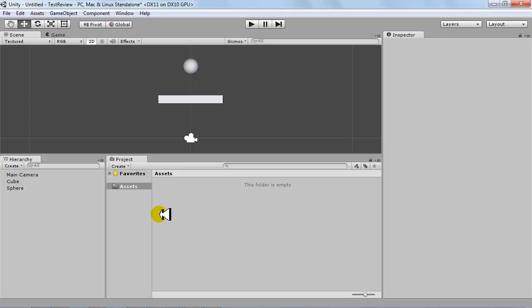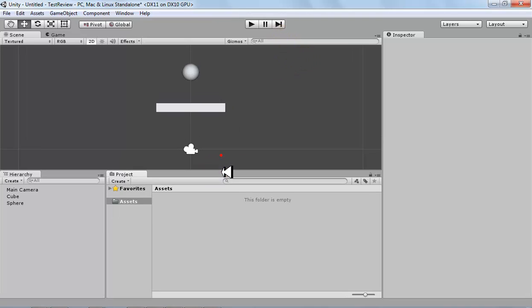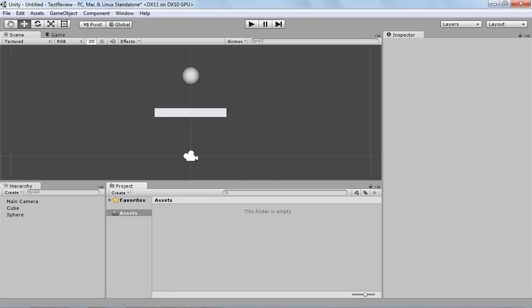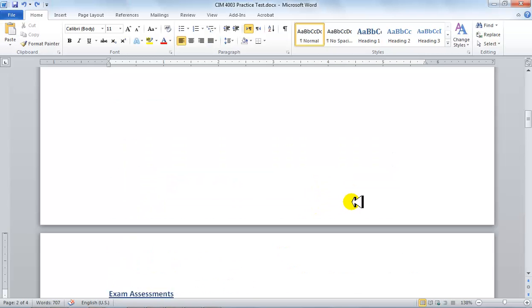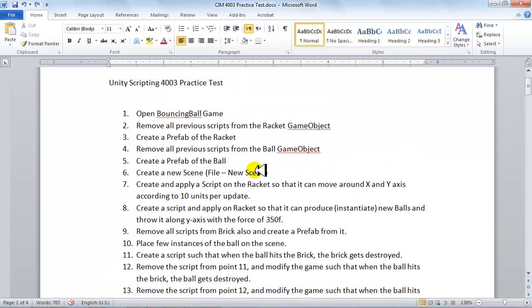As far as the exam is concerned, you'll have objects created before. You'll be given objects in the exam, and you'll be required to apply scripts on them. So let's just quickly look at the first of these requirements. I will skip through these because we have done this in the class, and they're not anything significant.